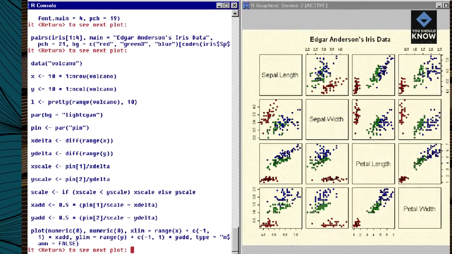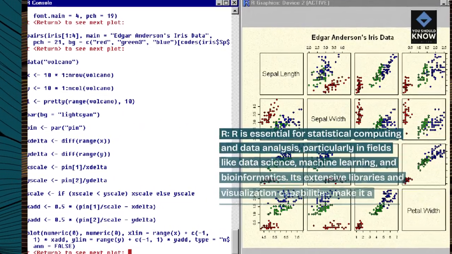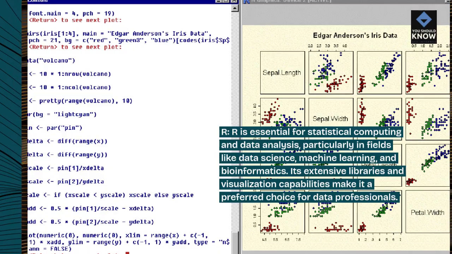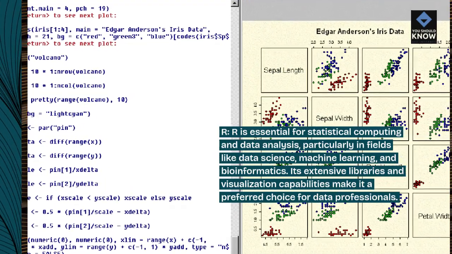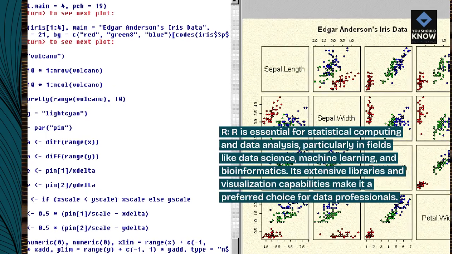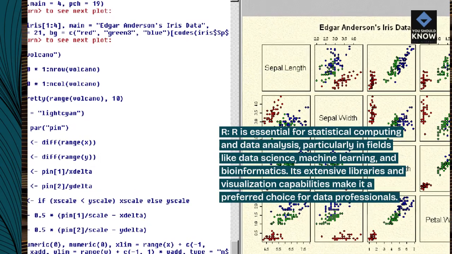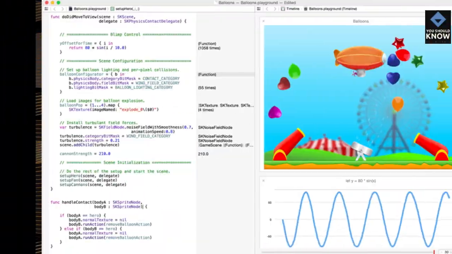R. R is essential for statistical computing and data analysis, particularly in fields like data science, machine learning, and bioinformatics. Its extensive libraries and visualization capabilities make it a preferred choice for data professionals.